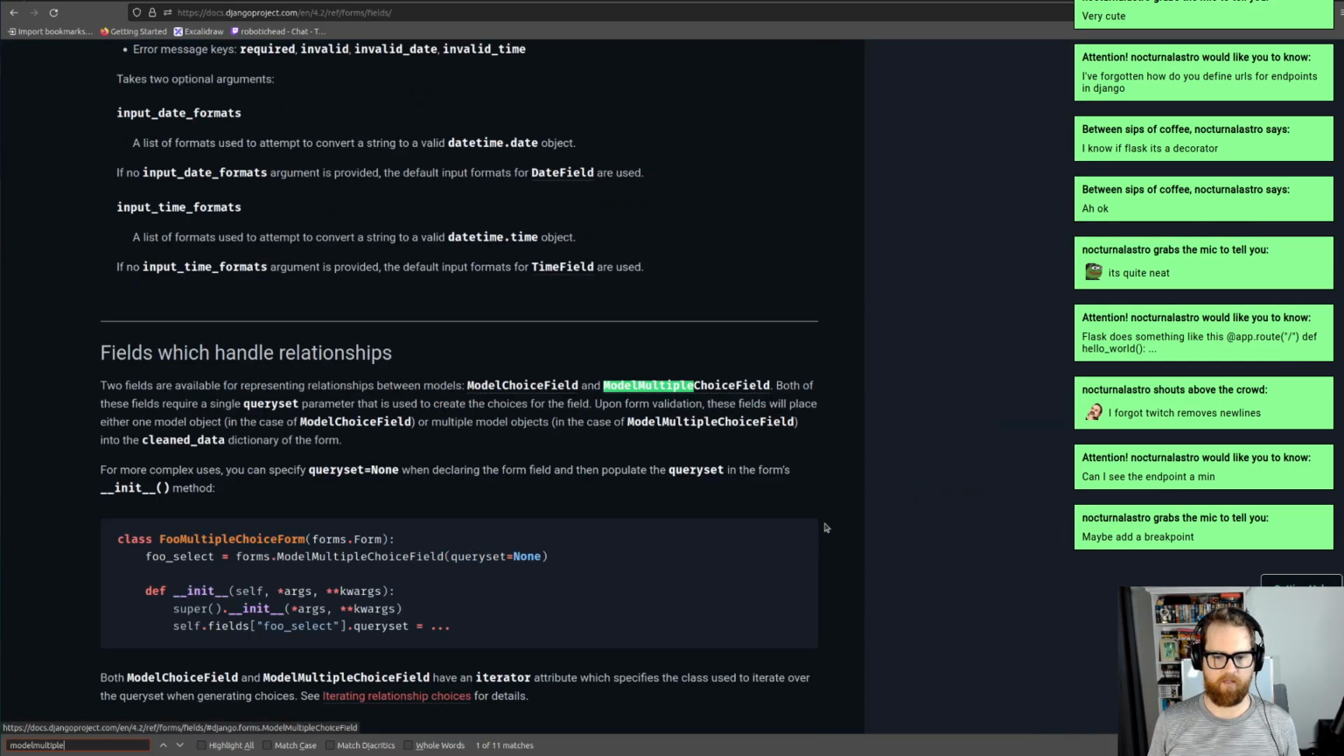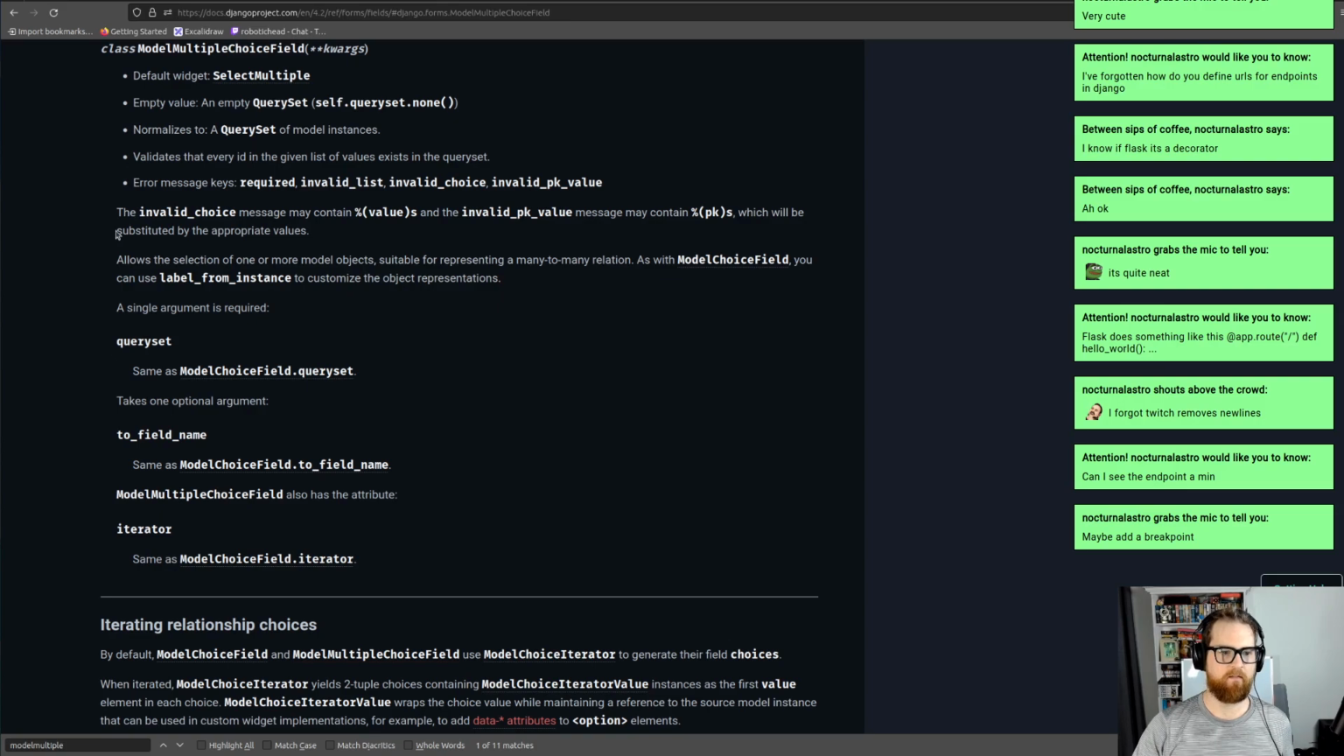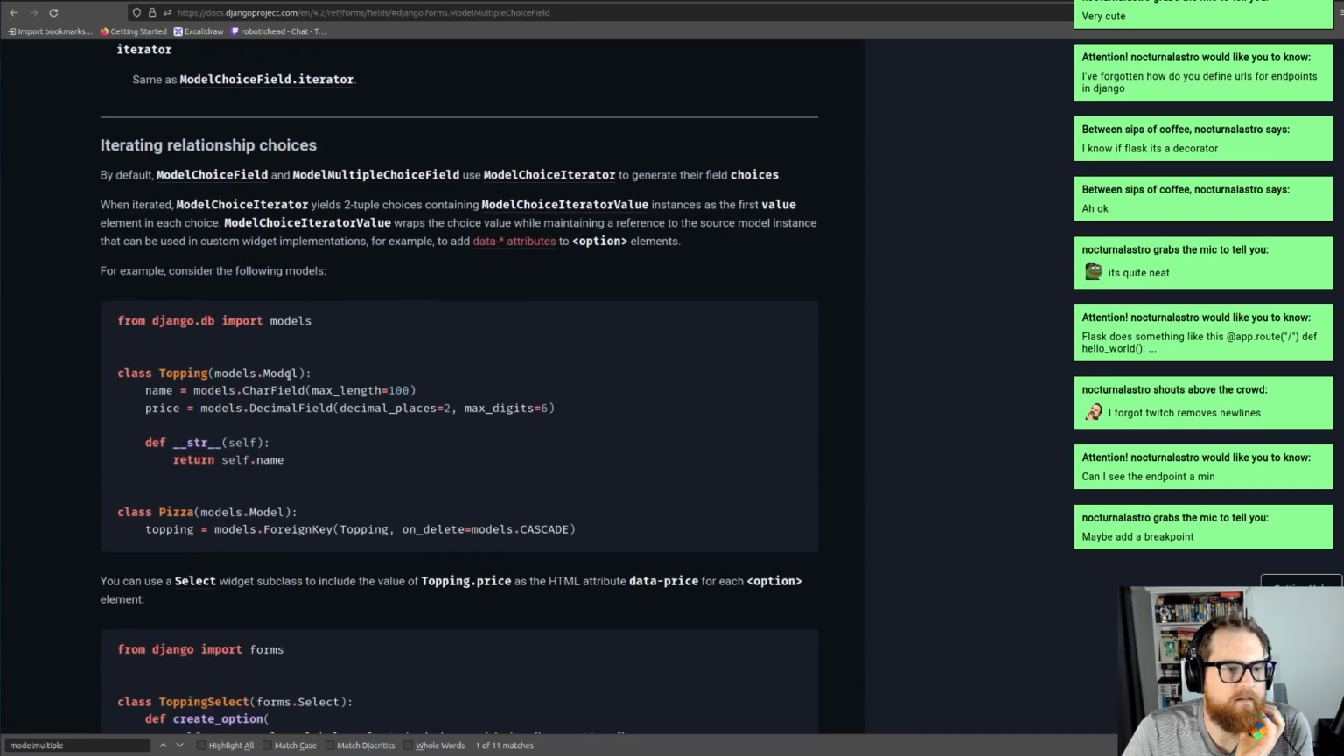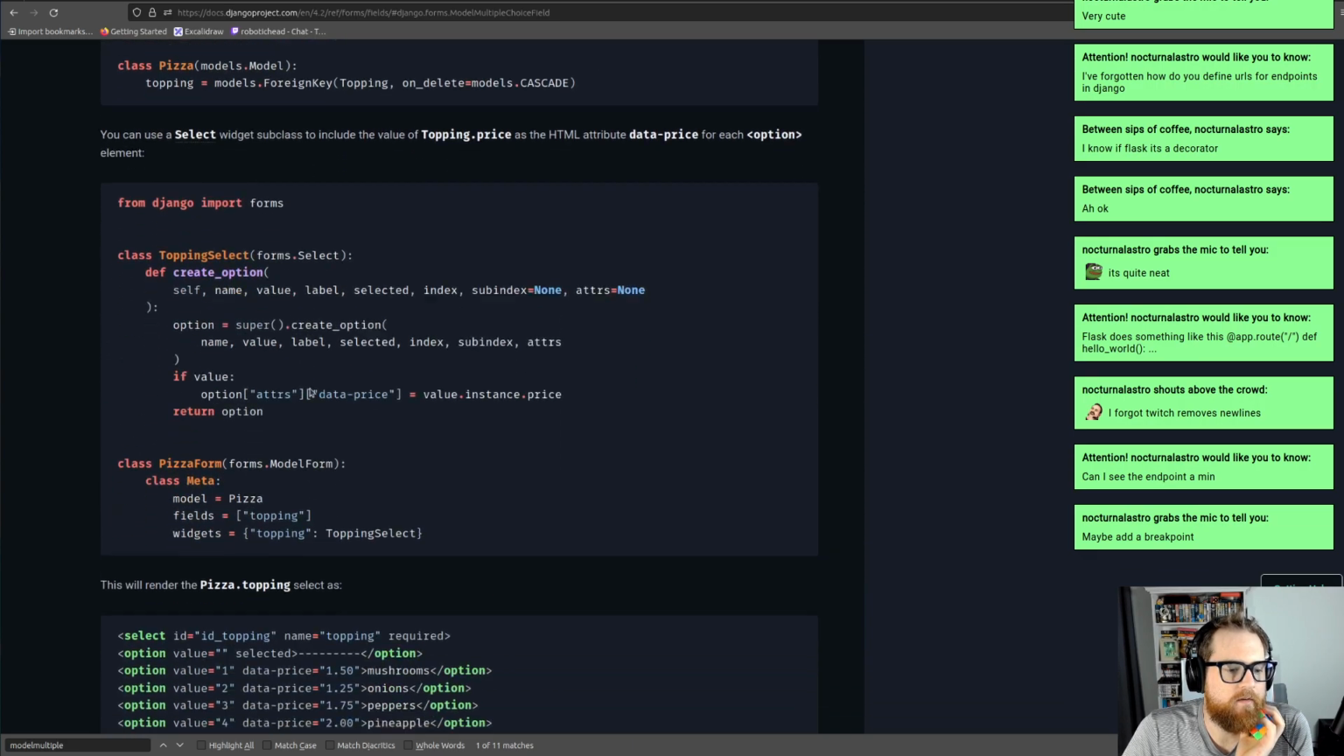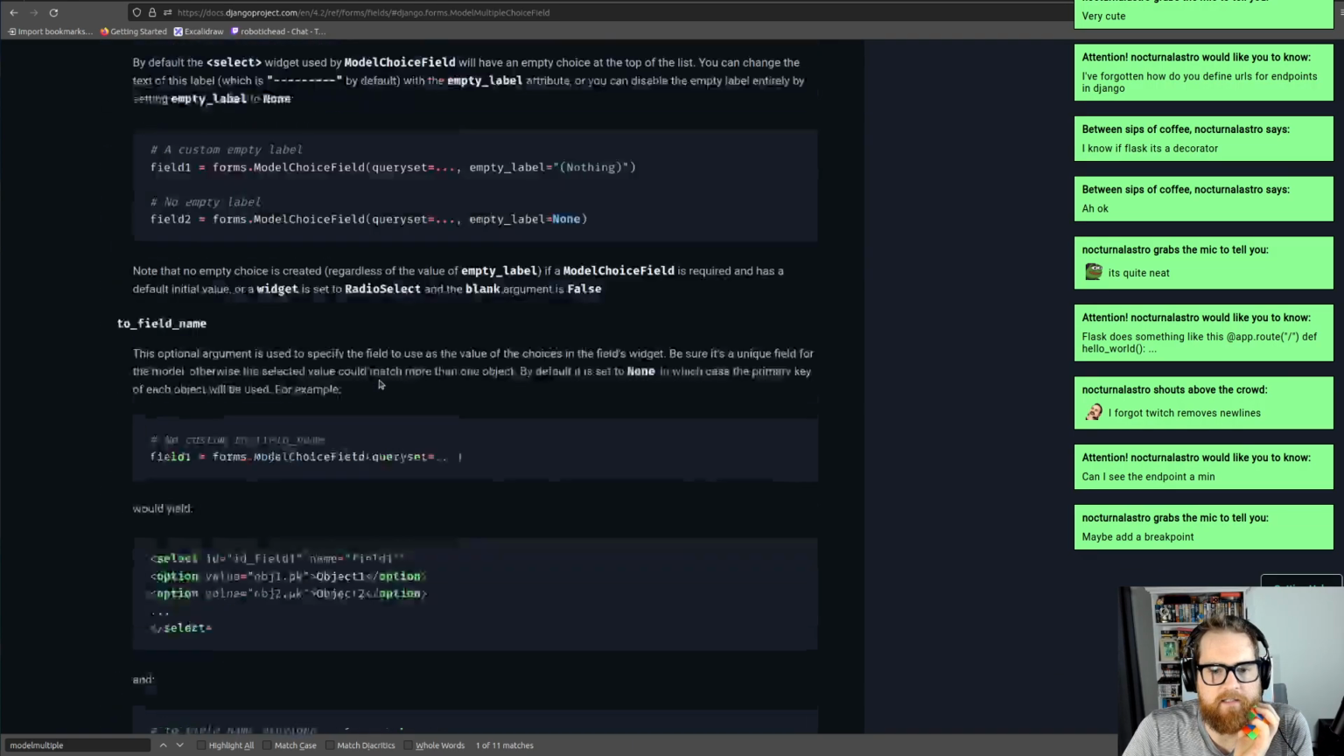Model multiple choice field. All right, default widget, queryset with set, normalizes to queryset, yep. Yep. Iterator, all right. But how do we extract that data?